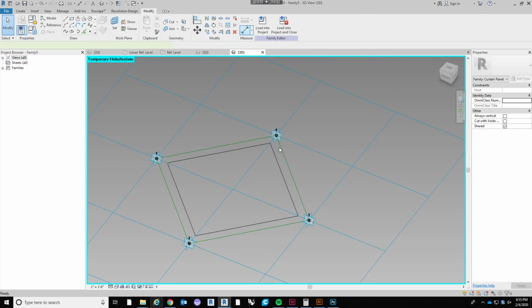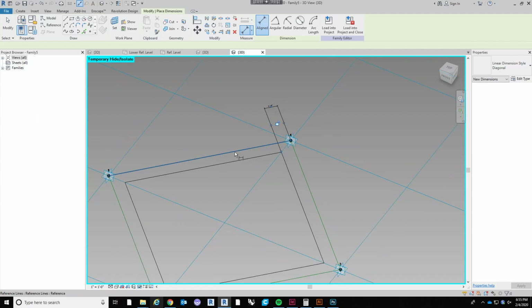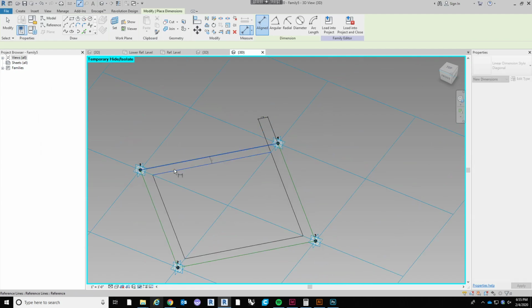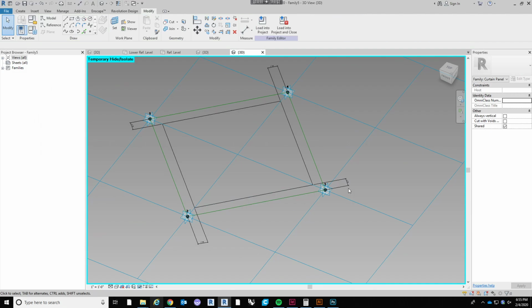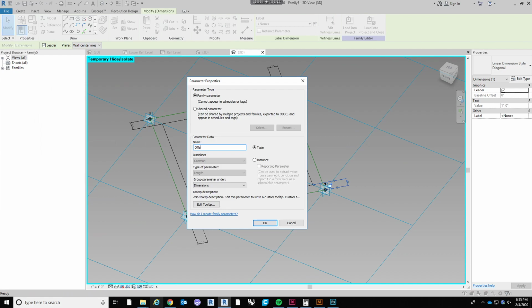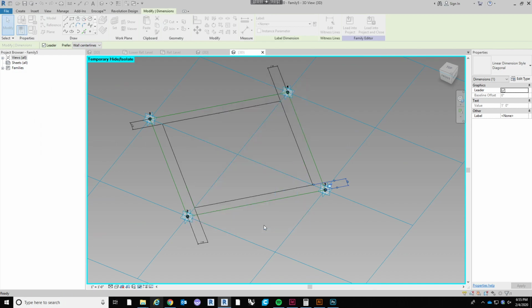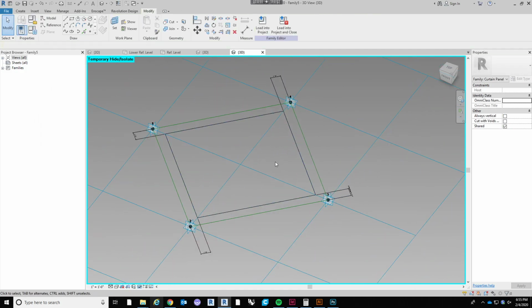And then we can set up dimensions that tie each one of these curves to the reference plane. And then all we've got to do is create one parameter for one of these dimensions. Let's just call it offset, or panel offset. And let's make this an instance parameter, since we will need to do that if we want to make this parametric in the future.